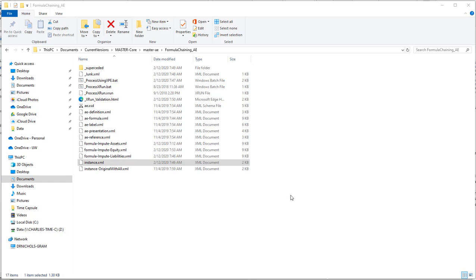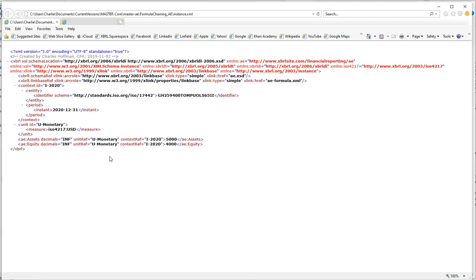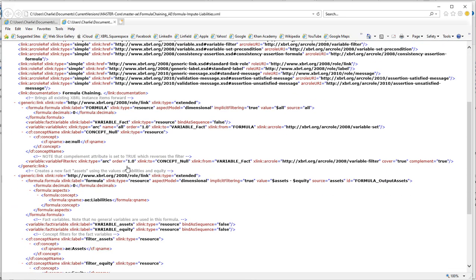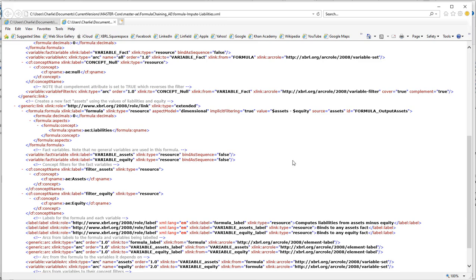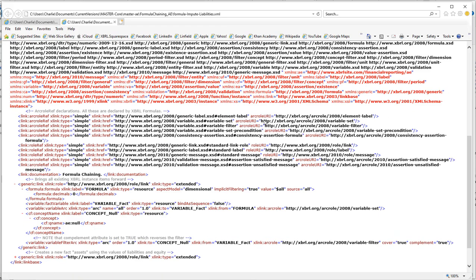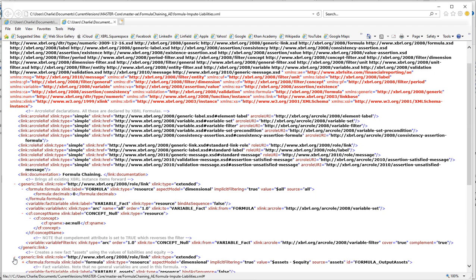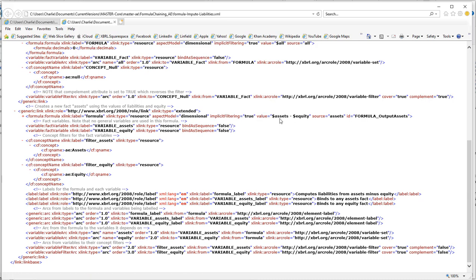And what it does is you specify how an element in a report, or a fact in a report, is created. So here I have an XBRL formula that specifies that the concept, the fact liabilities, is to be created, and the value is to be calculated by taking assets, subtracting equity, using the context information from assets, and creating the concept liabilities.